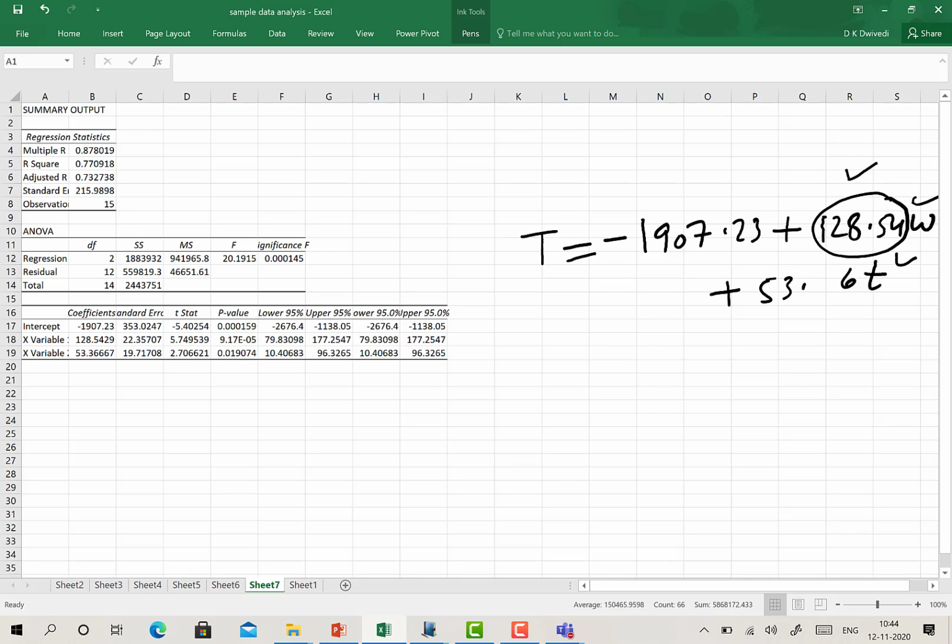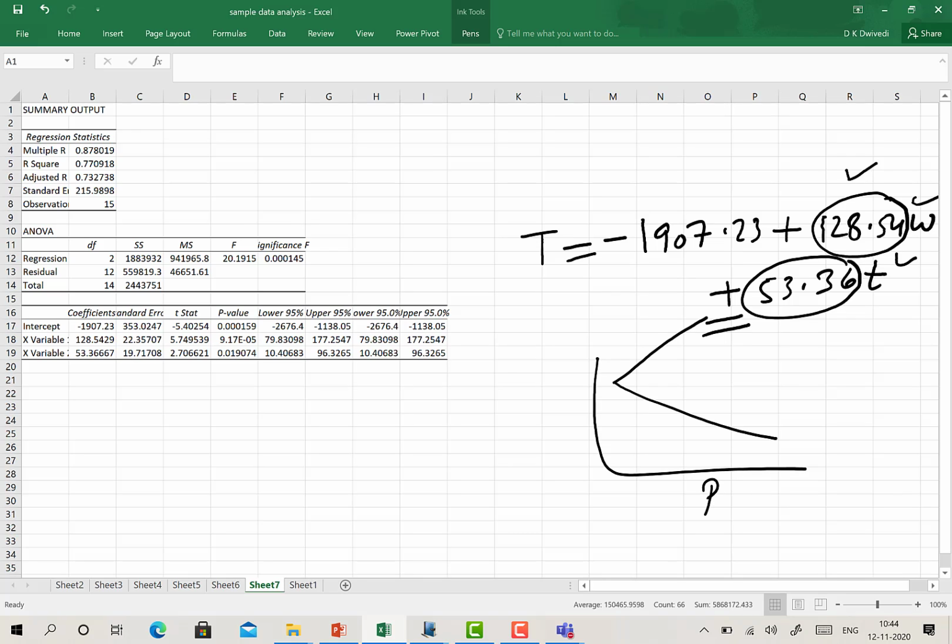Higher the coefficient value, greater is the effect of that parameter on the time. Now it can be positive or it can be negative. If the effect of a particular parameter is negative, then this coefficient sign will be negative, or if the effect is positive, meaning the parameter has a positive trend on the time, then the value will be positive. Okay, so this is how the analysis is done.